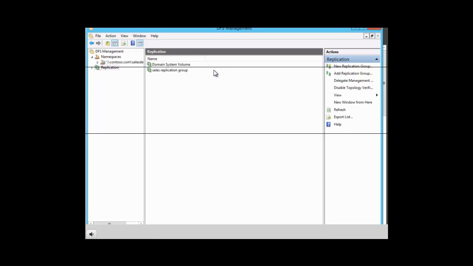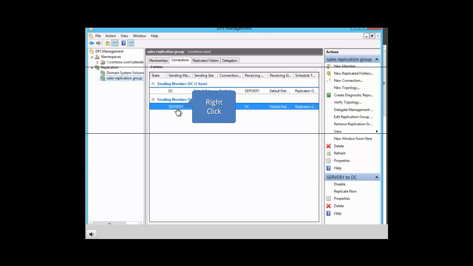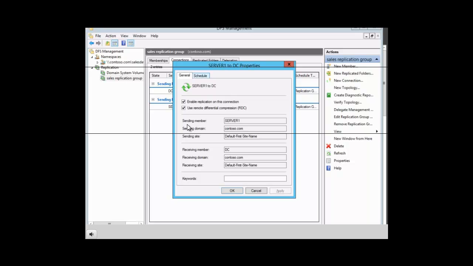We want to take a look at where we would configure remote differential compression. We're going to expand replication, and we're going to double click on the replication group. We want to right click on the sending member and click on properties. Under the general tab, you can see here that we have 2 options. Use remote differential compression, which is on by default. So if you want to deselect it, if you want to take that off, you will have to untick that selection.